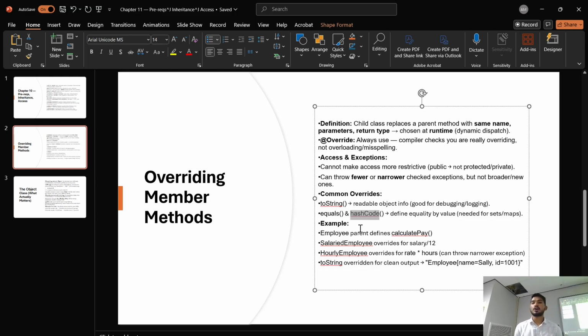So here, overriding is where polymorphism lives. You write code that talks to the parent type, and it does the right thing for each child at runtime. And @Override saves you from subtle bugs. Use it every time you mean to override, and understand access and exception rules now, so they stop confusing you with compiler errors later. Good toString, equals, hashCode make your program easier to debug and your collections behave correctly.